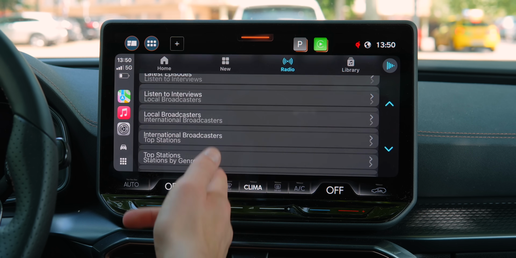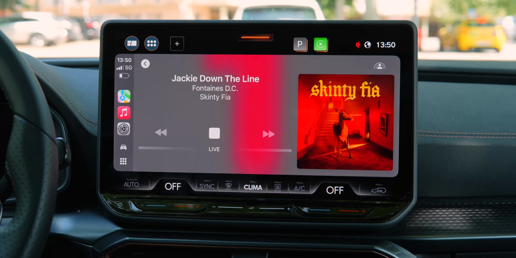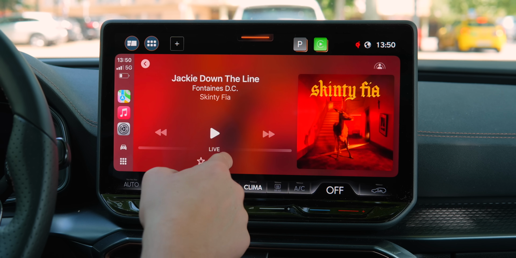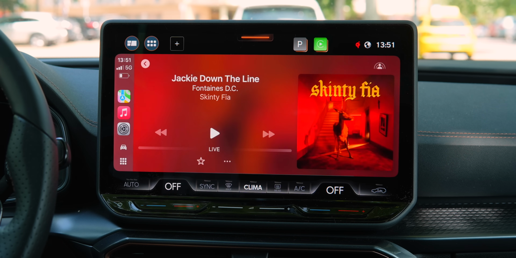It's pretty cool. Also, once you tap on a radio station like Apple Music One, you can see right now there's a song playing. Let me stop on it. I can actually add it to my library. So let's say you're listening to a live radio show like this. If you like the song, you can simply tap on the 3 dots and add it to your library, and this song will be added to your library.